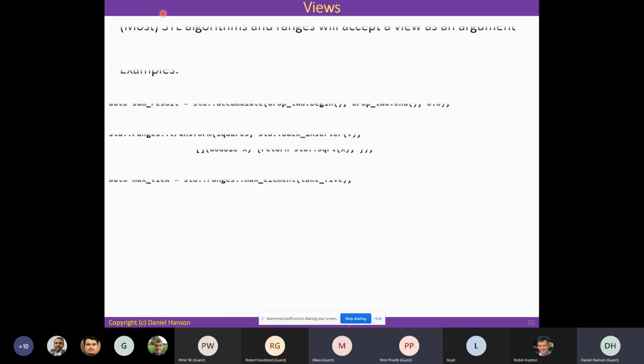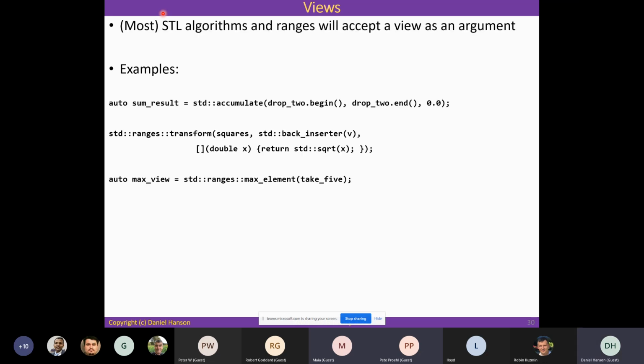But first, as I hinted at before, as we saw, we can use views inside STL algorithms themselves. And so we looked at the example of using std accumulate. We could also use them inside the transform algorithm or the ranges version of that algorithm. We could also find the maximum element in a view.